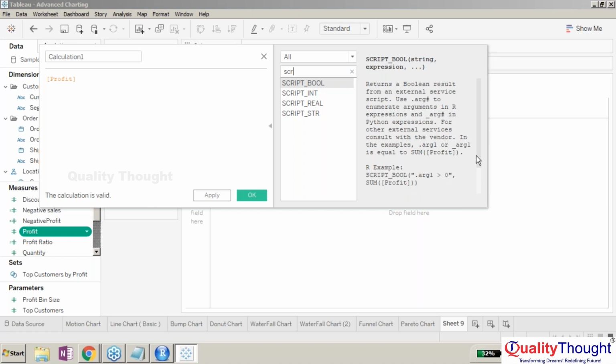This is going to return a boolean result from an external service script, this is going to return an integer result, this is going to return a real or numeric result, and this is going to return some sort of string result. So let me show you a little bit about this part.